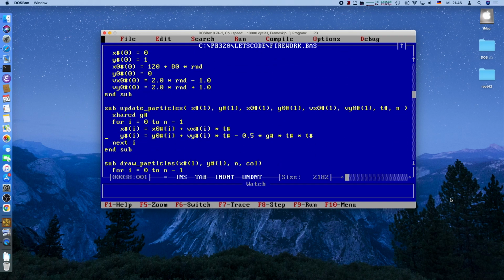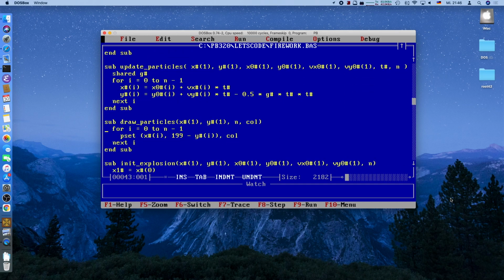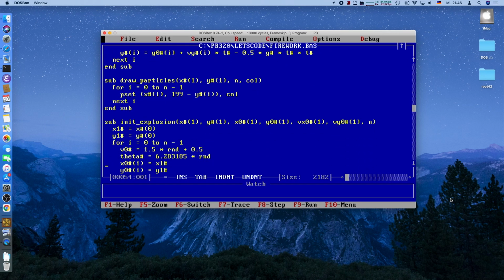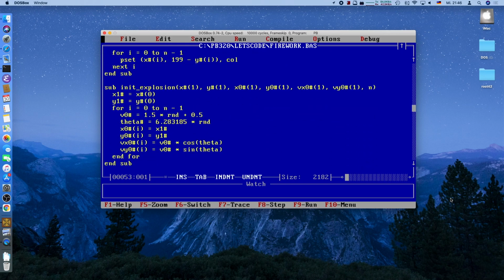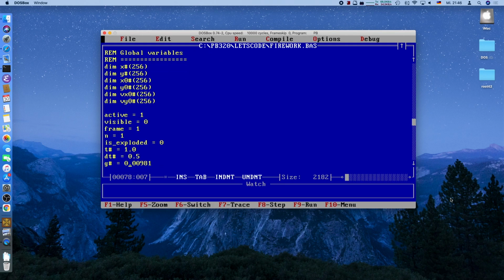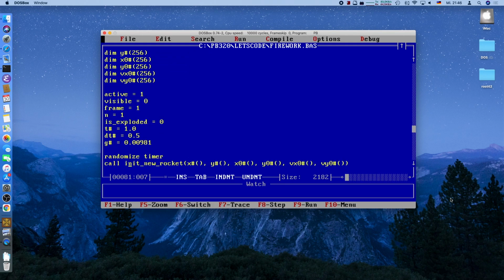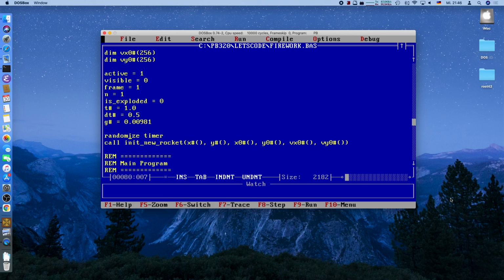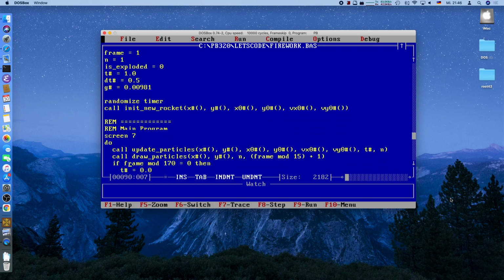We have a simple formula to update the particles, which is the ballistic curve formula that you can also look up. We have the draw particles, which is very simple. It's just setting pixels. We have the init explosion, which was a bit complicated, but also not too much. Particles start at the position of the rocket, and then they stream randomly outwards in a circle. We have a bunch of more or less global variables in the main function. We are creating one rocket and then enter the main program, basically.